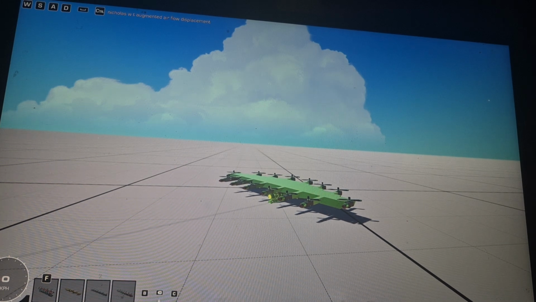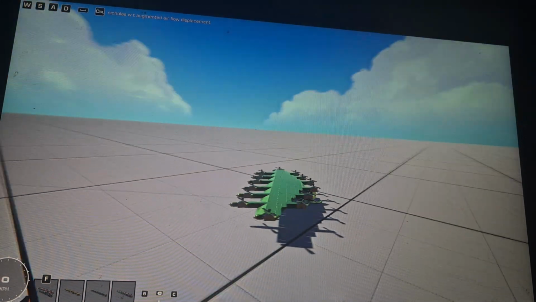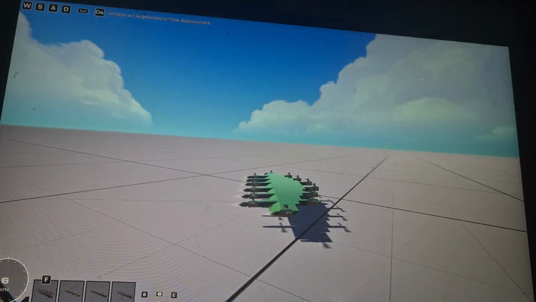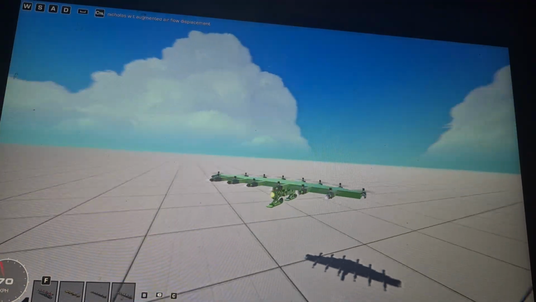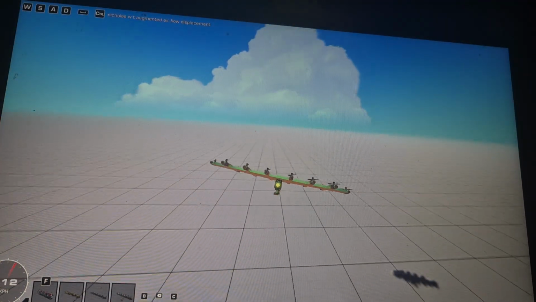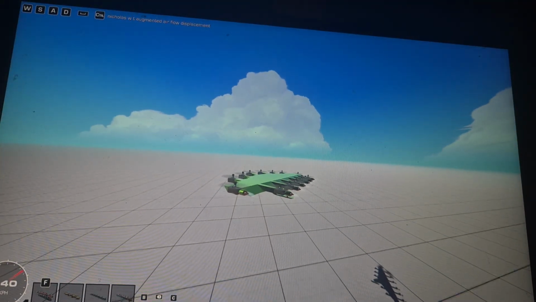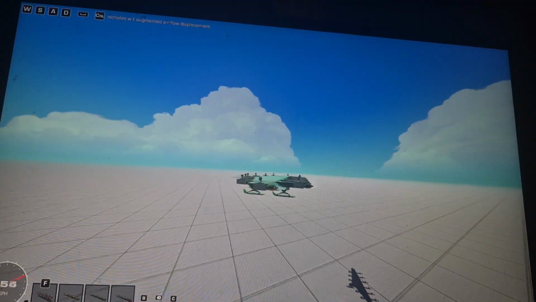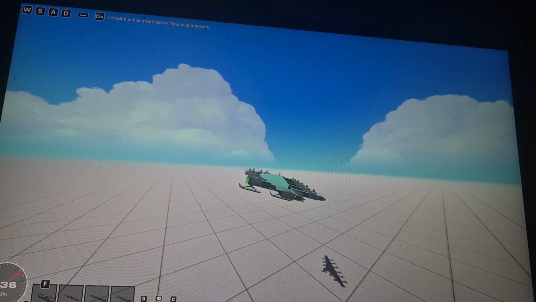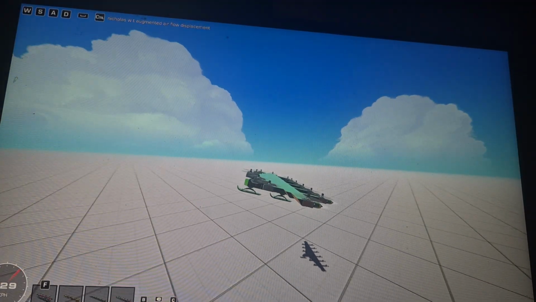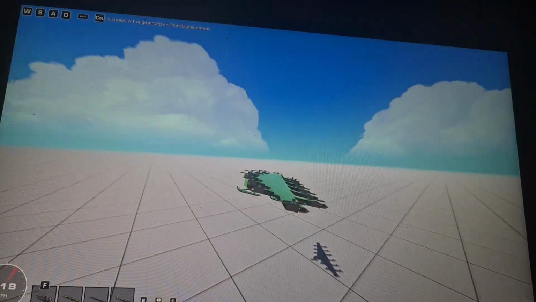Today's subject is augmented airflow, powered displacement, thrust vectoring. Powered displacement, thrust vectoring, augmented airflow.